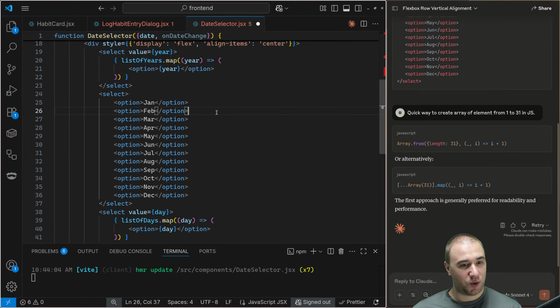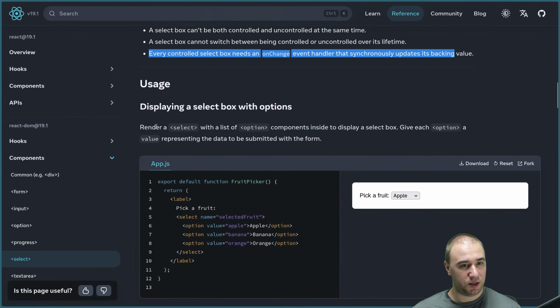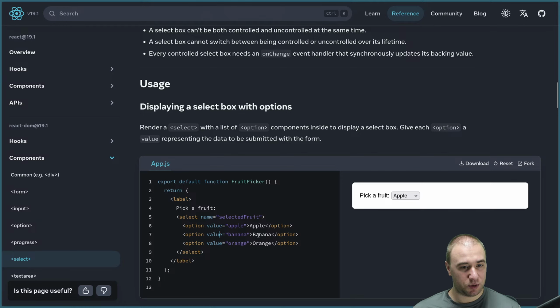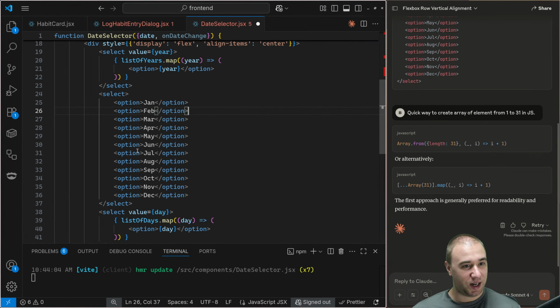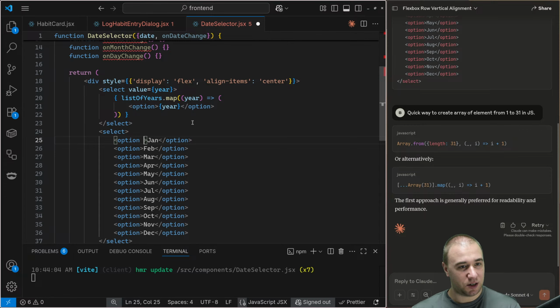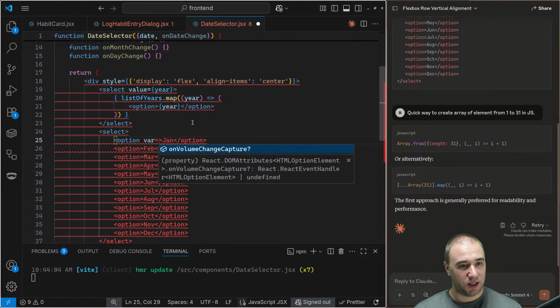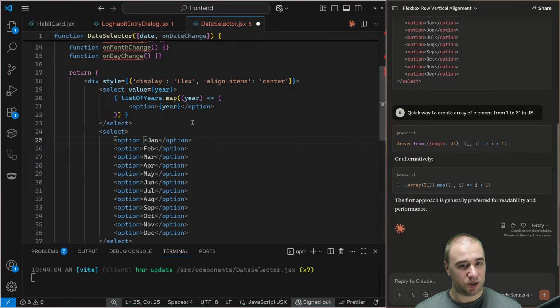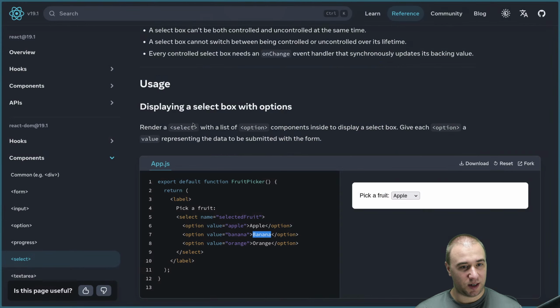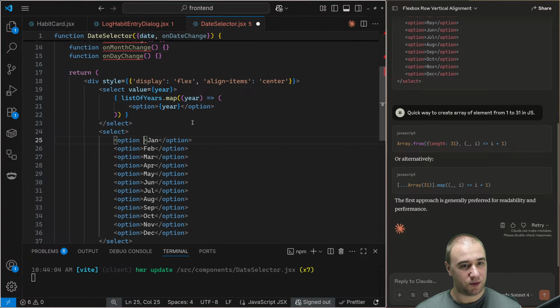All right, so these were the caveats, right? Usage is displaying a select box with options. Yeah, so the whole idea is that we can have a separate value and a separate display thing. So I guess, the easiest option, instead of recalculating that, doing mapping, I can literally just hard code it here, because I don't think it's gonna change soon that we have a different number of months in a year, right?